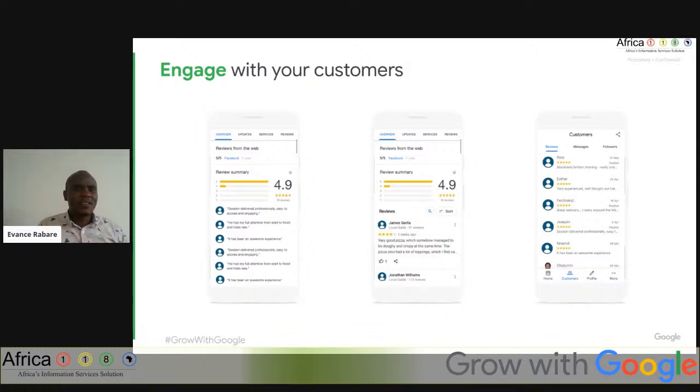Gaining customer reviews can help your business showcase customer testimonials in your marketing activities, and better understand what you're doing right and wrong as a business. It can improve the visibility of your business on Google ranking, and it can also help you build trust. So how can you encourage customers to leave reviews? That is a very good question.